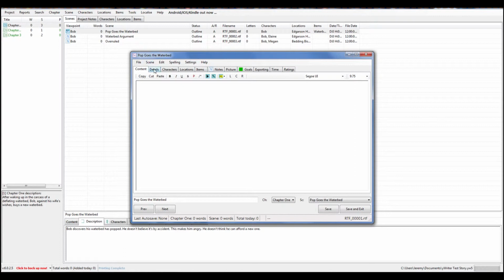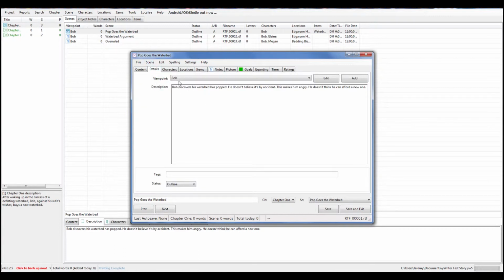But if you look at some of the details here, you'll see that we have a viewpoint character. I have several characters already defined. So we want Bob. He's our main hero, if we can call him a hero. Right now, his opening scene will be his view. I have a description of what the scene's about. So Bob discovers his waterbed is popped and he doesn't believe it's by accident. So it makes him angry. He doesn't think he can afford a new one. Well, why does he think he can't afford a new one?